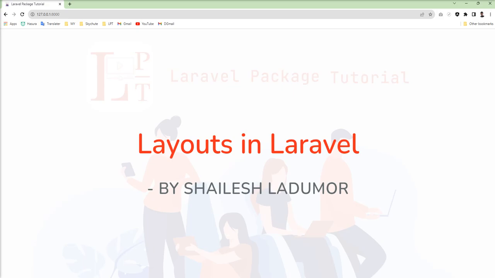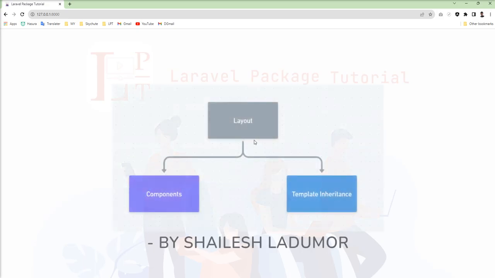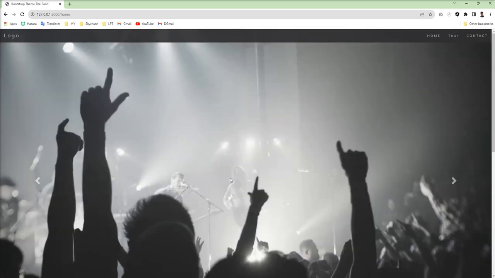Basically we can use two approaches. One is using components and the second one is using template inheritance. In this session I am going to use template inheritance and show how we can achieve it in Laravel. So let me show you one example. I have 3 pages: home, the second one is tour, and the third one is contact.